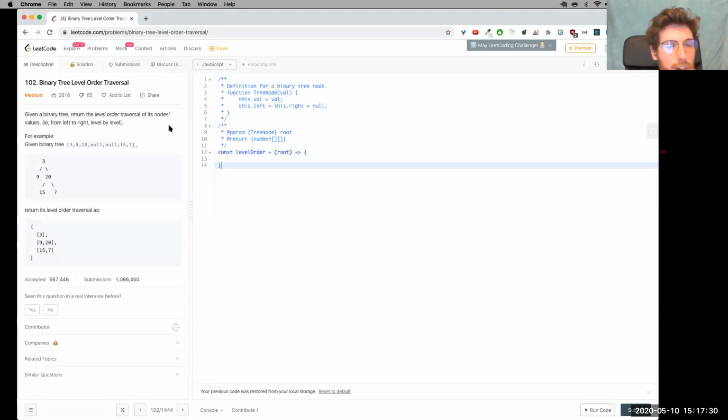Okay. So for this one, it says, given a binary tree, return the level order traversal of its nodes' values from left to right, level by level. So for this one, we could keep track of the current level that we're actually on.